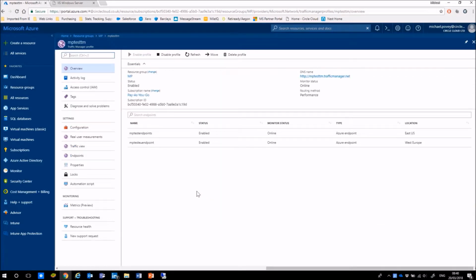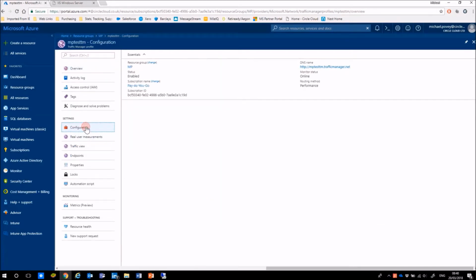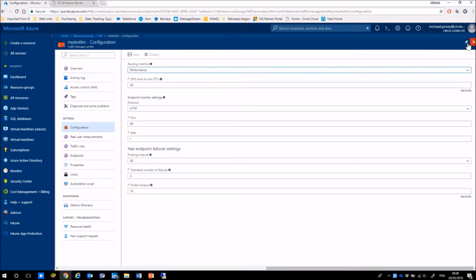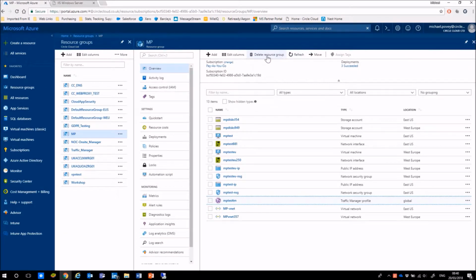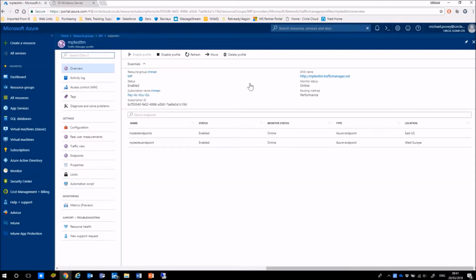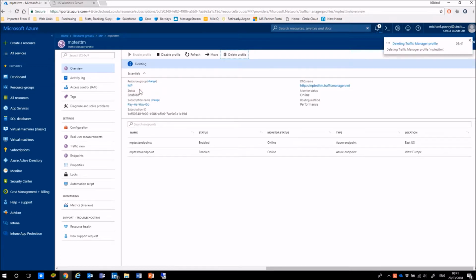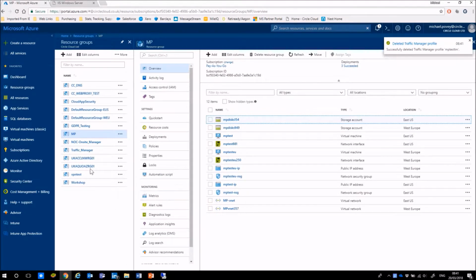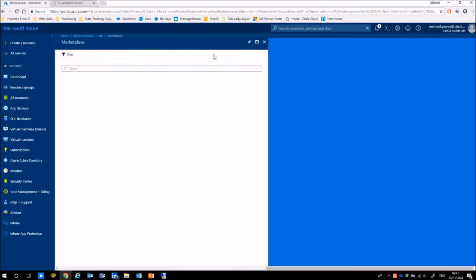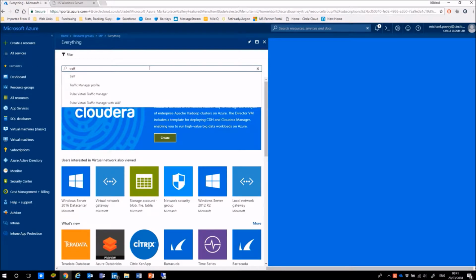There's not much here that needs to be set up. So what I'm going to do is I'm going to delete this, and we're going to set it back up again so you can see exactly how that works. Yeah, so we're going to delete this Traffic Manager profile and set it back up again, just so you can see how that works. Okay, into my resource group, and we're going to add a Traffic Manager.